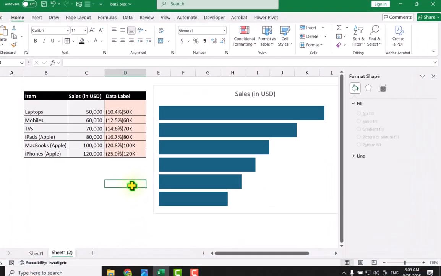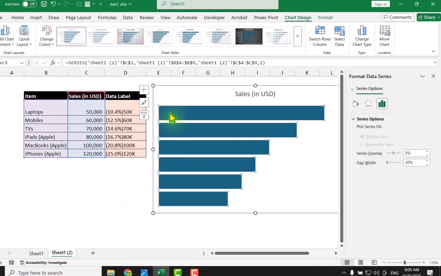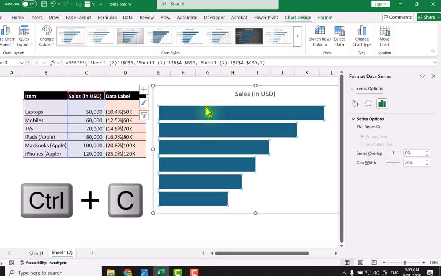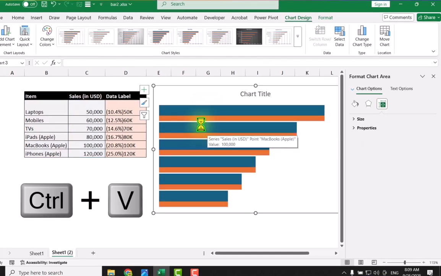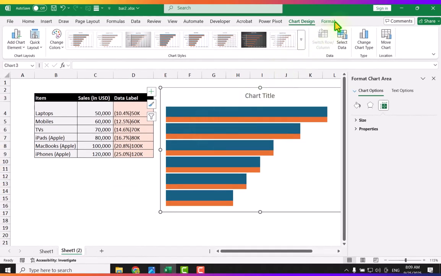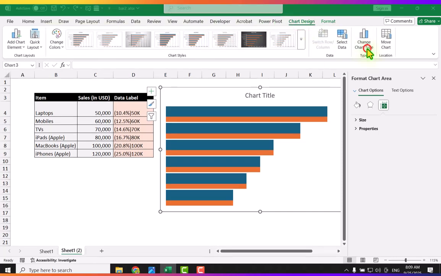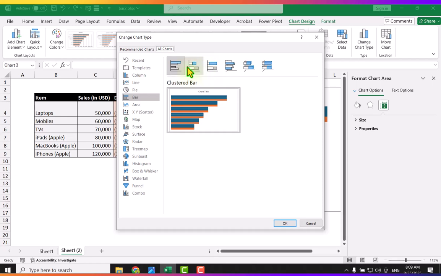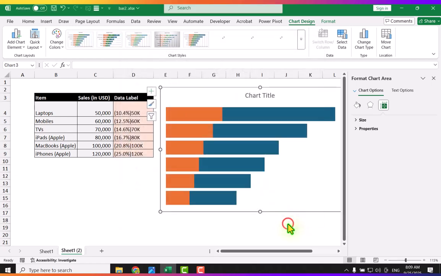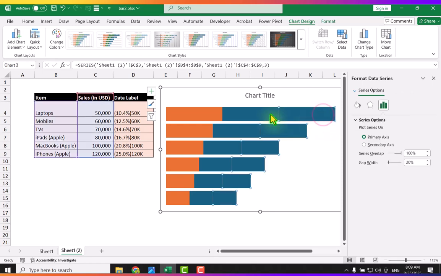The next thing is very important. Click on your chart. You can see all of the bars are selected. Hit Ctrl C. And simply type Ctrl V 3 times. Now if I click on format, here you can see 3 series. The next thing, I will click on chart design, change chart type. We need to select the stacked bar chart. Simply hit OK. Now we have 3 series. The first series, the second one, and the third one.